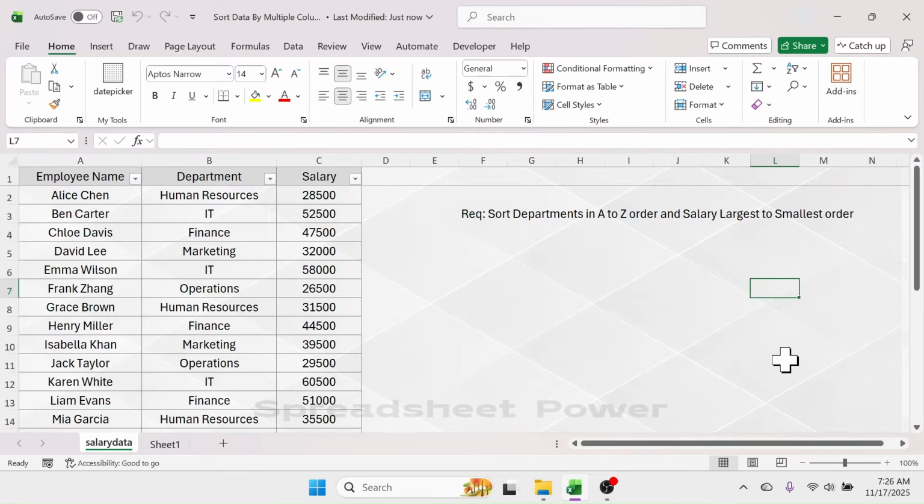As you can see on the screen, here I have salary data that is employee name, the department and salary. The requirement here is to sort the departments in A to Z order and at the same time sort the salary in largest to smallest order.